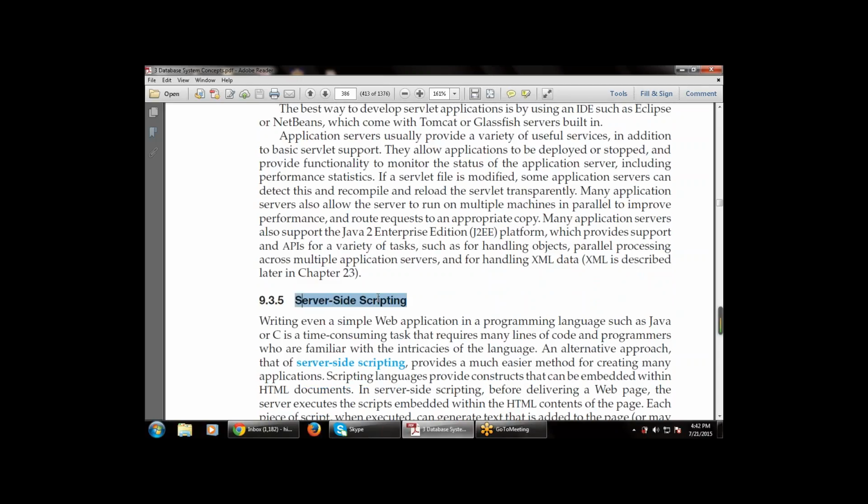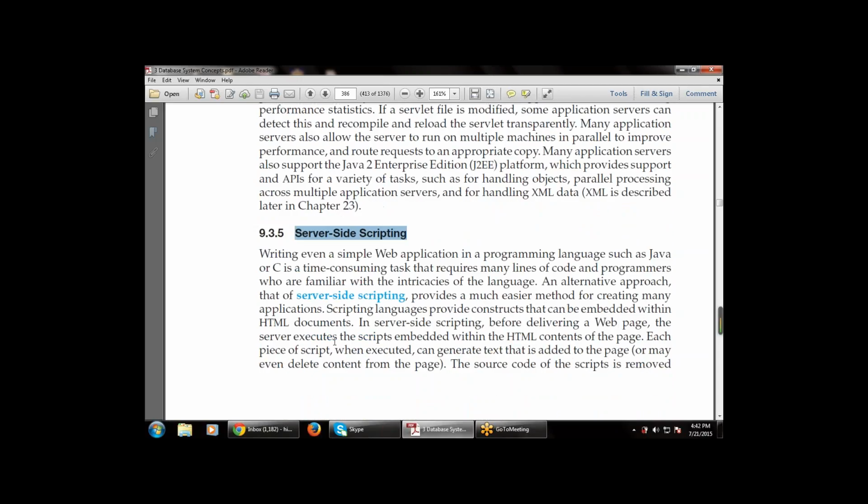Next is server-side scripting. How do we write scripts on the server side? Writing even a simple web application in a programming language such as Java or C is time consuming. It requires many lines of code, and programmers must be familiar with the intricacies, or errors, of the language. It is a tricky and very long method with many lines of code.